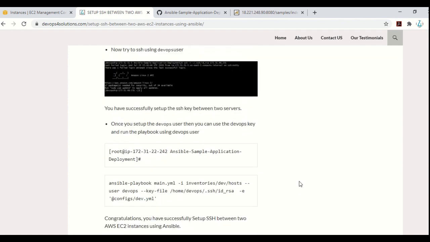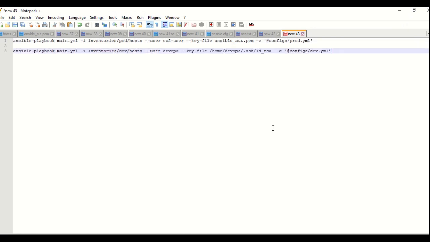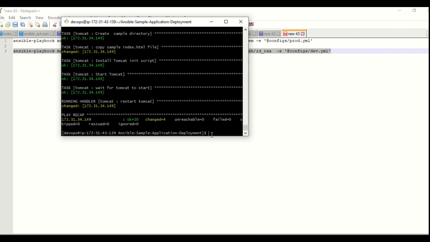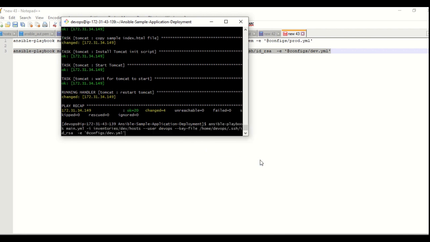The last thing I just wanted to say: now you have configured your SSH setup, so you don't need to run it with the EC2 user. You can run the same playbook like this using this devops ID only. Now you don't need to use that PEM file again and again. This is just for the initial setup. I can just show you how it will work.